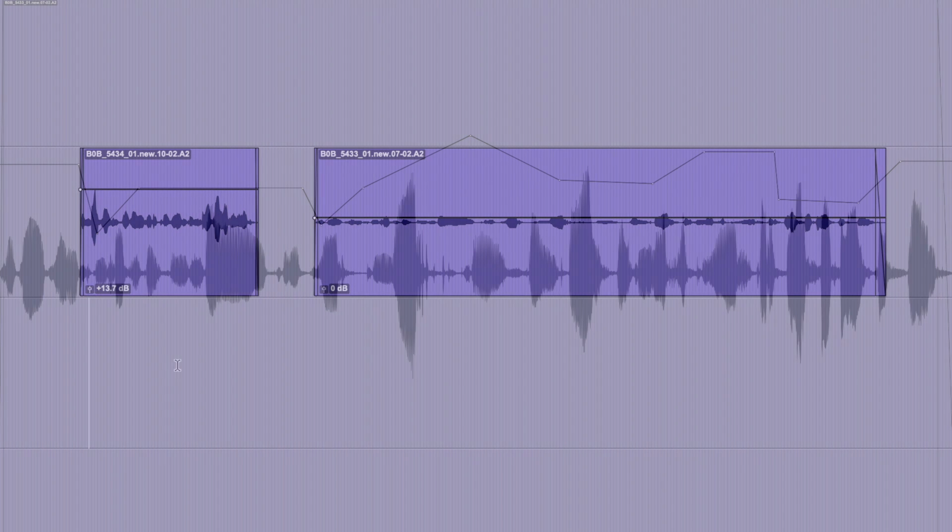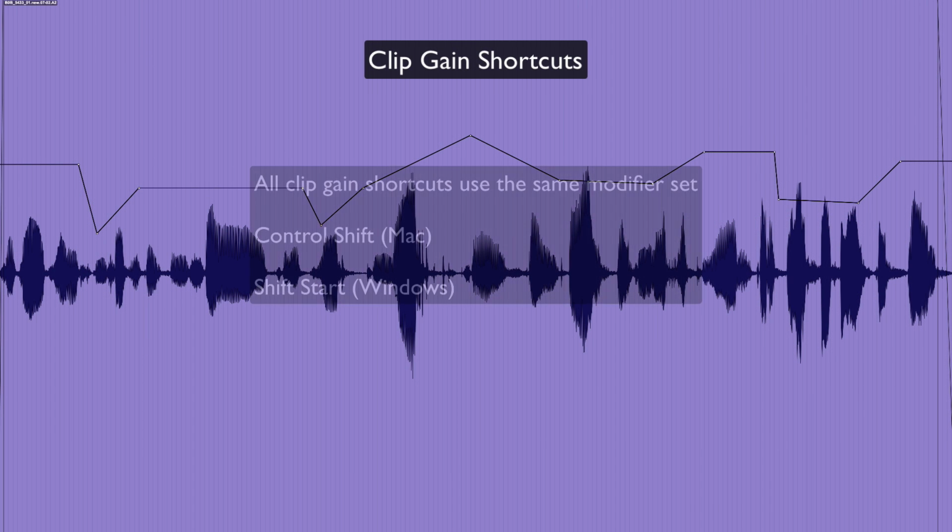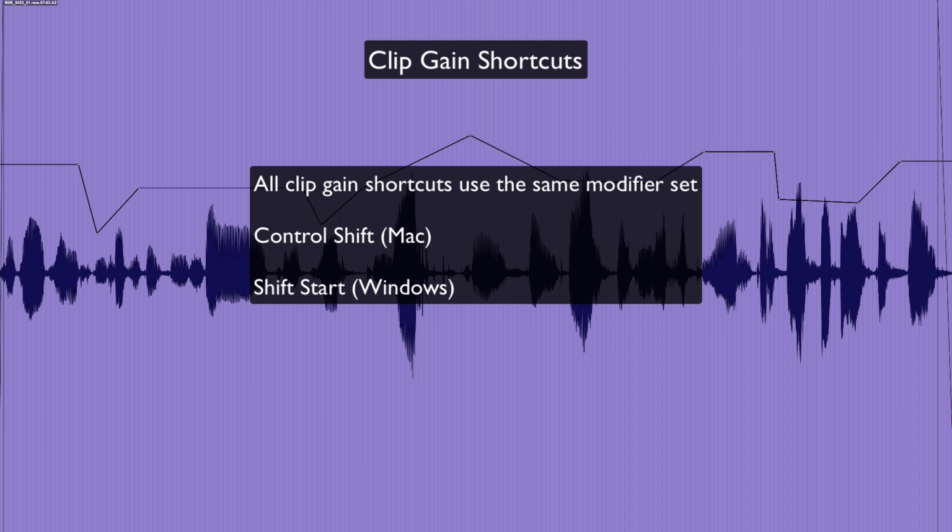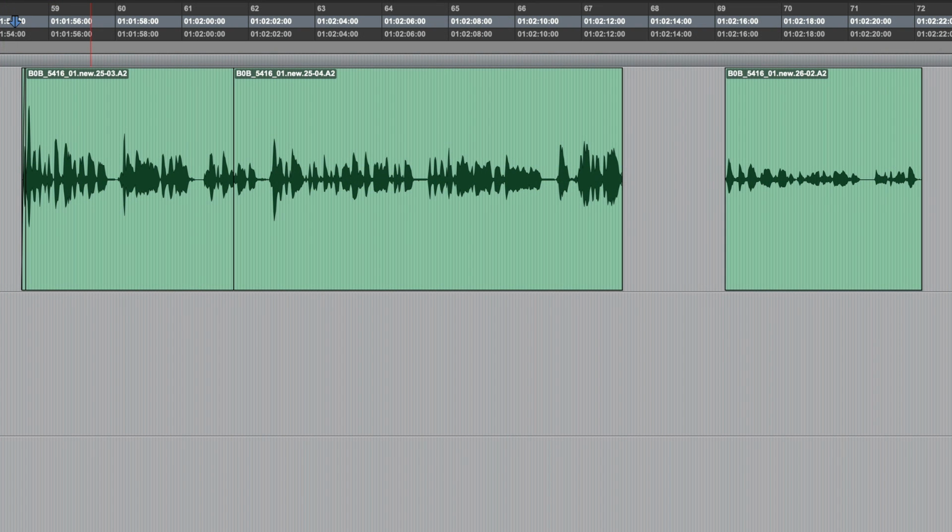As we go through this video, I'll mention several shortcuts relating to clip gain, and they'll all be summarised on a screen at the end for easy reference. Fortunately, all of the clip gain shortcuts use the same modifier set on your keyboard, which is Control and Shift if you're on a Mac. On Windows, that would be Shift and Start. I'll be referring to the Mac shortcuts from here onwards, but for the Windows equivalents, just substitute Control Shift for Shift Start.